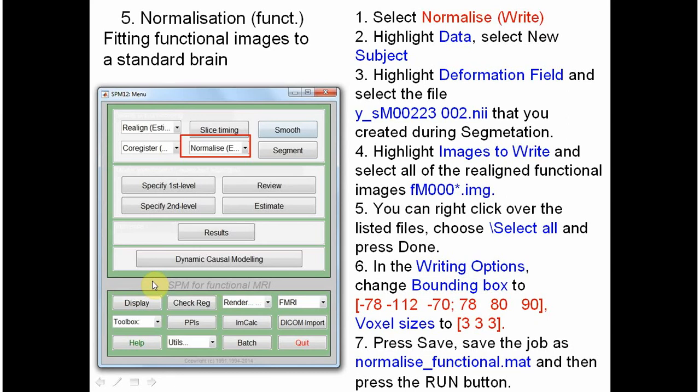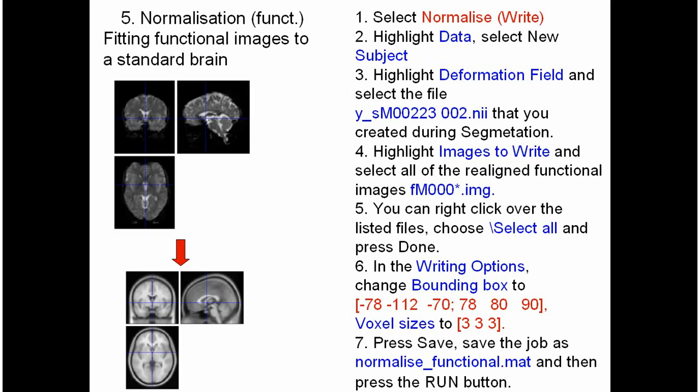The next step is normalization. And we will have to run normalization for functional images and for structural images. For structural image, since we have only one structural image. This procedure is necessary to fit the shape of the functional images and the structural image to the canonical average MNI template.